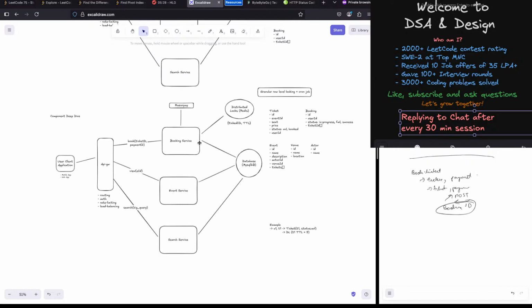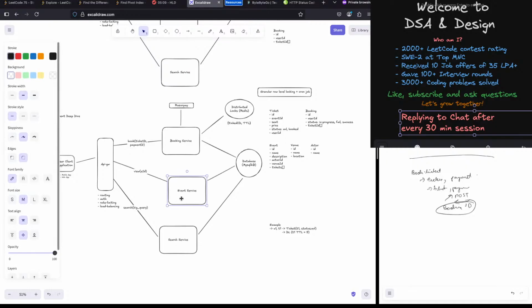So now this way our booking is better than where it was, right? Okay, now coming to the view part, right? This event service where we are getting a view call.